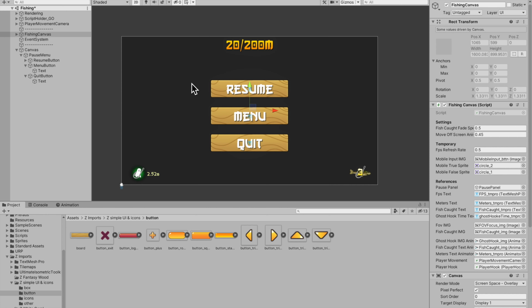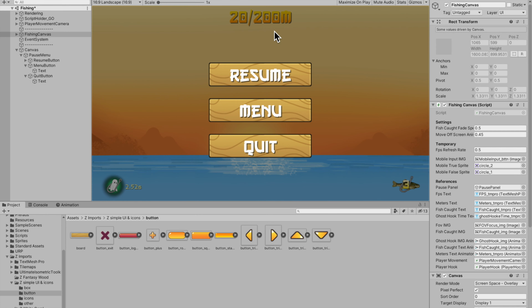Alright, so look how easy that was, guys. It was only two minutes and you got all this beautiful UI right in front of you.